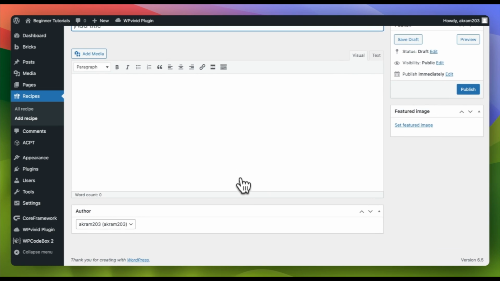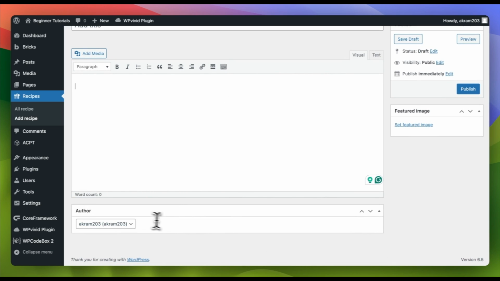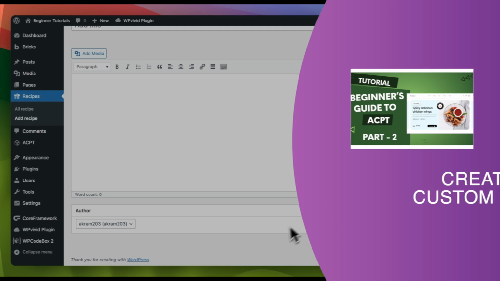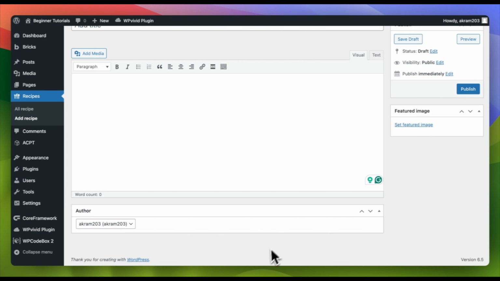We can add a new recipe, and this simply looks the same as any other post type you create inside WordPress. The title, the content, the author, and the featured image. And this is going to operate the same way as you're used to when it comes to working with standard WordPress.